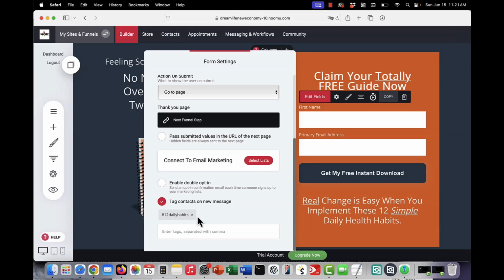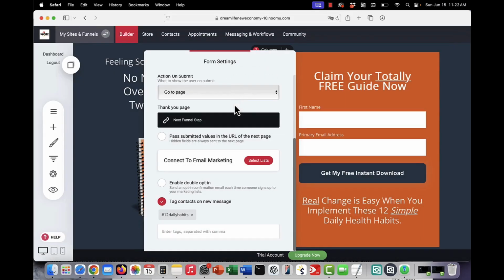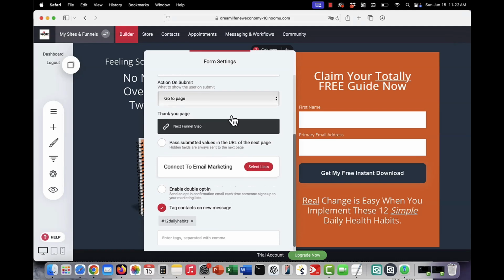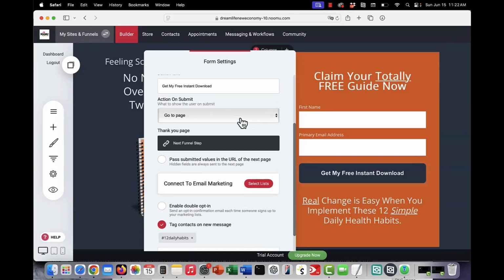But then you would like to go into your message. You probably want to create an automation where you will set up an automated email for anybody who's tagged with this, or they're added to the 12 daily habits list. We do have videos on doing those automations and follow-ups and stuff like that. But for now, let's just talk about this funnel. So it is really ready to go on there.